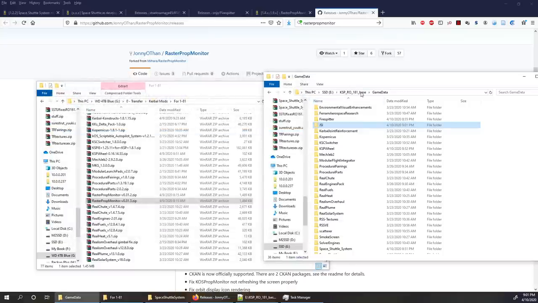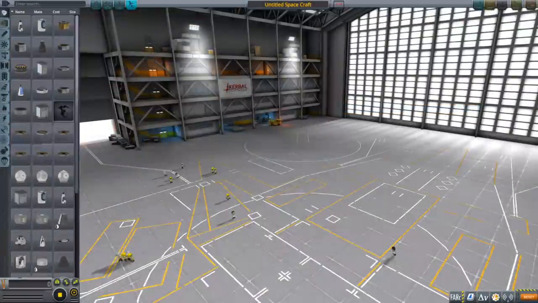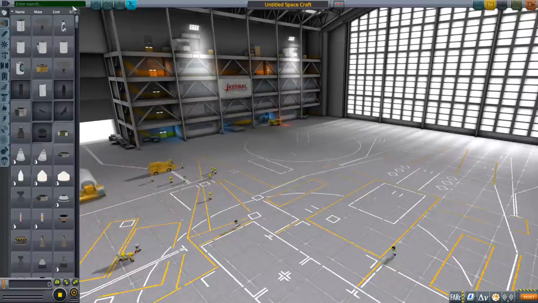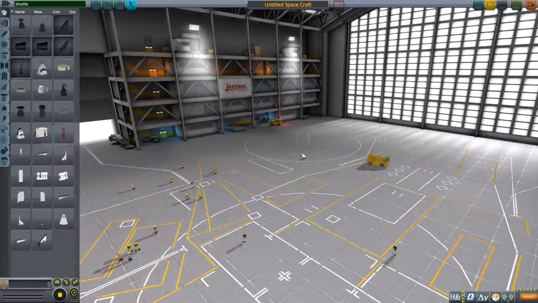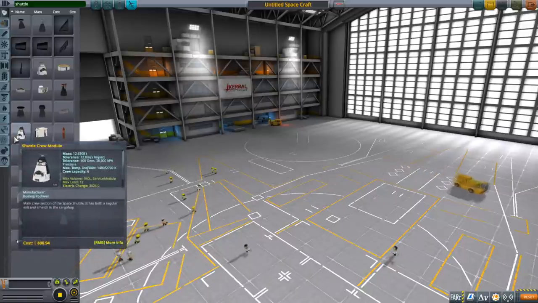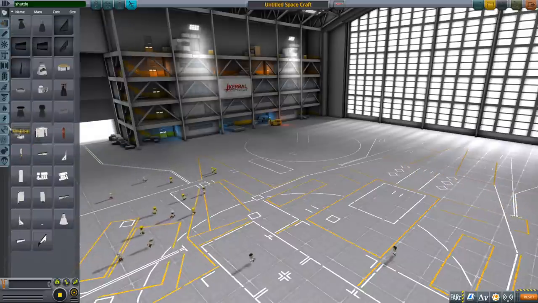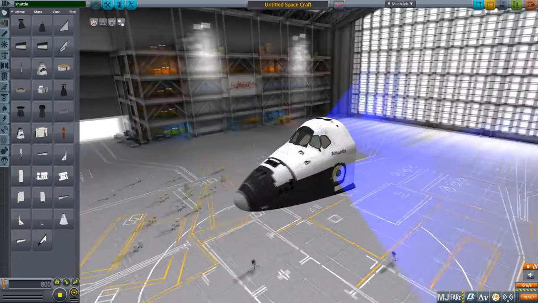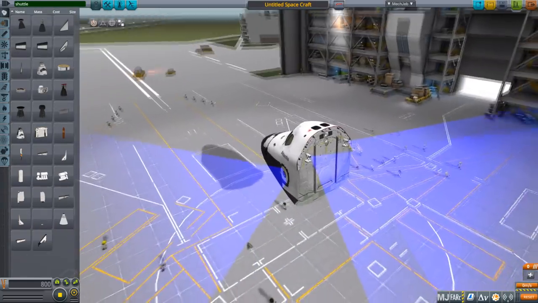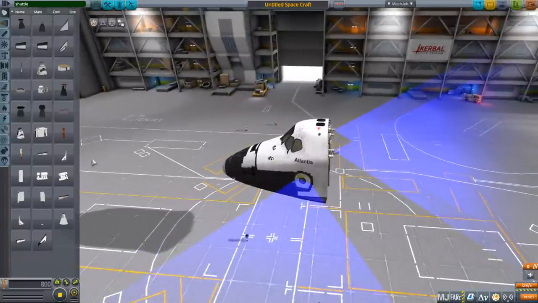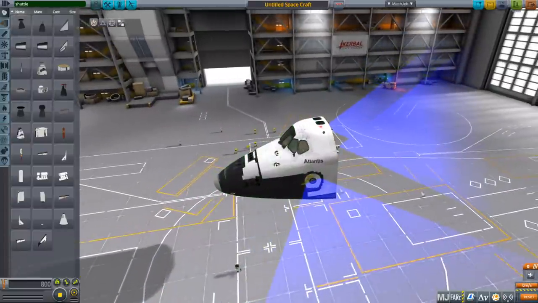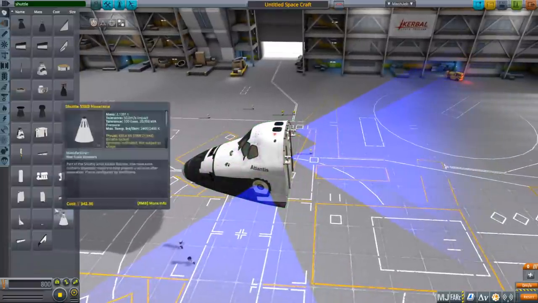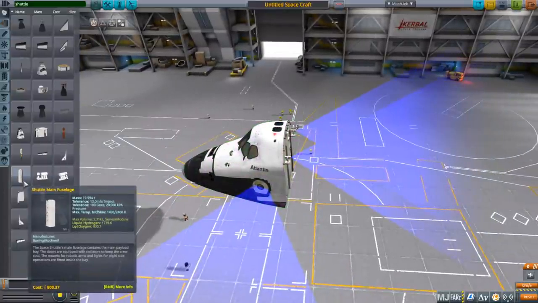Okay, now we can restart. Okay, we are here in the SPH because we're going to look at the orbiter first. This is something you should always do to verify that it is looking proper. So first we can type in shuttle up there, and we have the shuttle crew module. Okay, and it's got some cameras, which you can see there. And that's the blue cones. And then we want the main fuselage, this cargo bay.